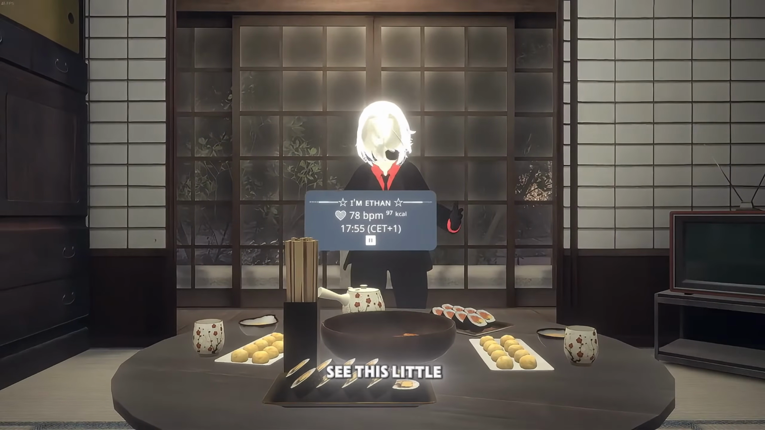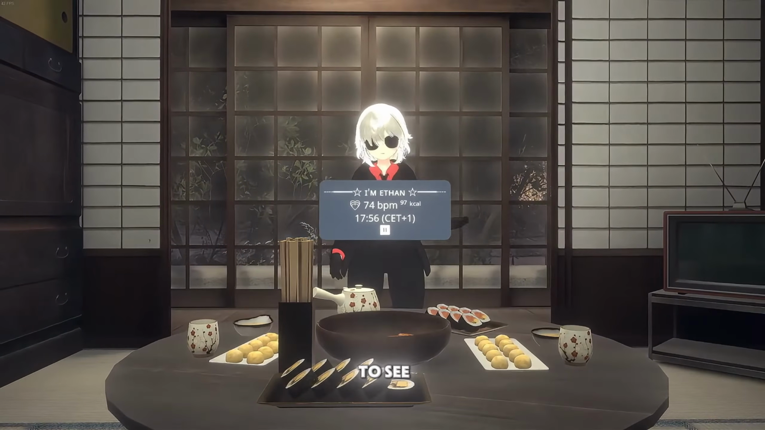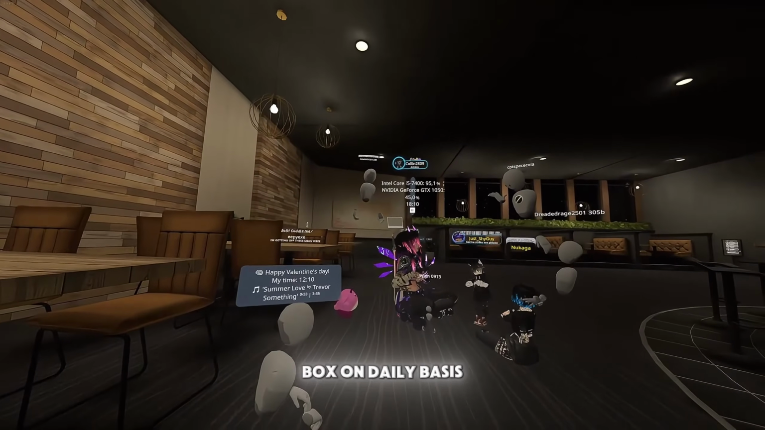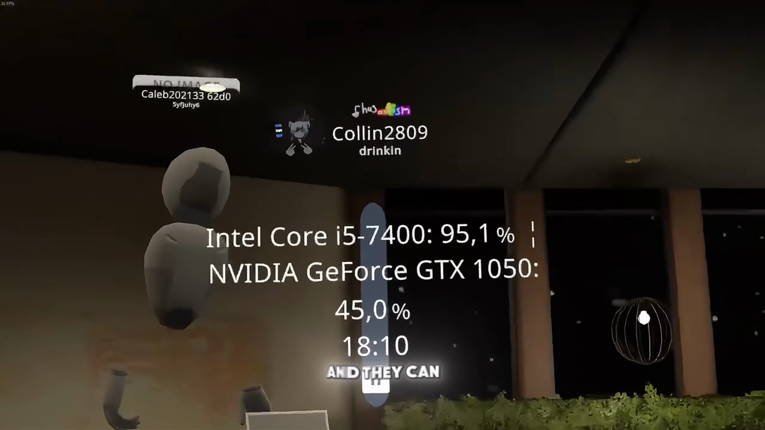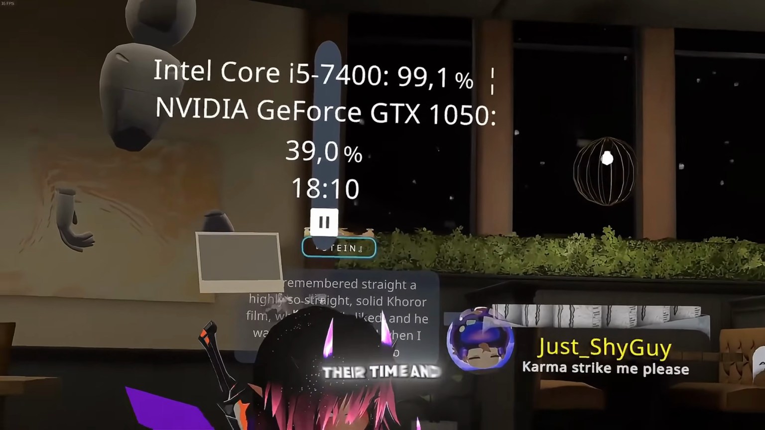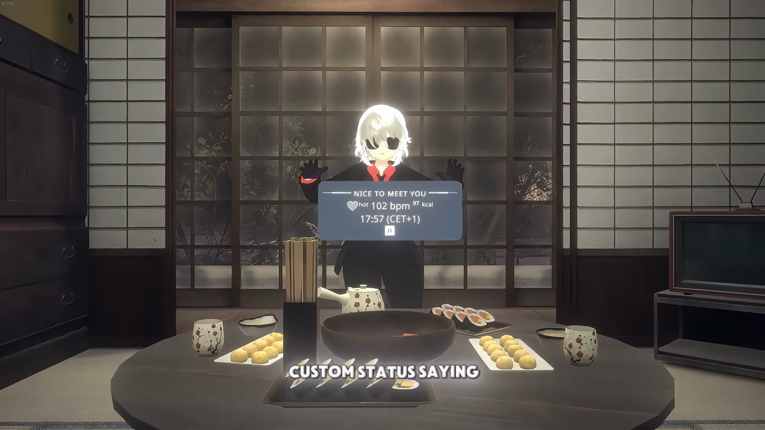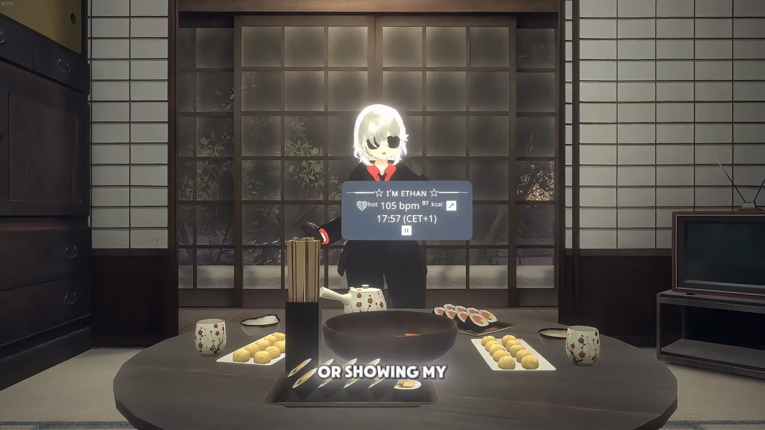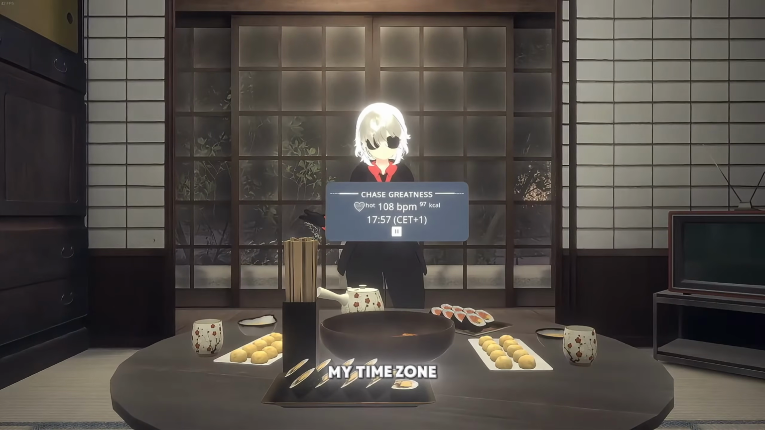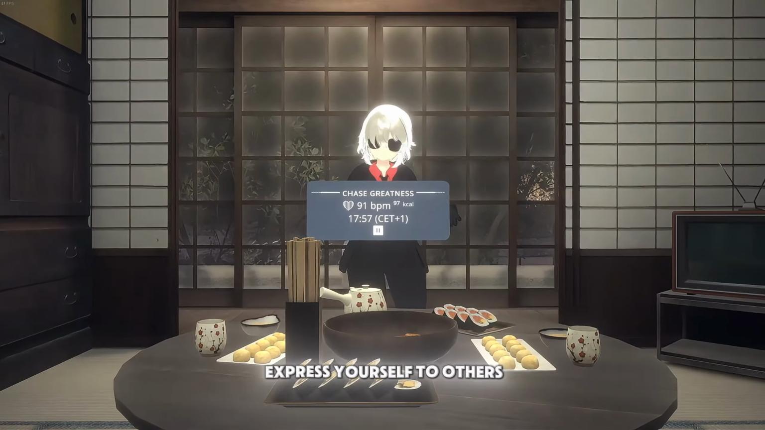So, what exactly is the MagicChatbox? As you can see, this little thing here can display text above your head for every player to see. As you know, there are people in lobbies using Chatbox on a daily basis, and they can display different information, like their computer specs, their song, their time, and more inside the lobbies. In this case, I'm displaying a custom status saying I'm Ethan, or showing my BPM, which is tracked by my Apple Watch, my time zone, or my currently listened-to song. This is a great way to express yourself to others.